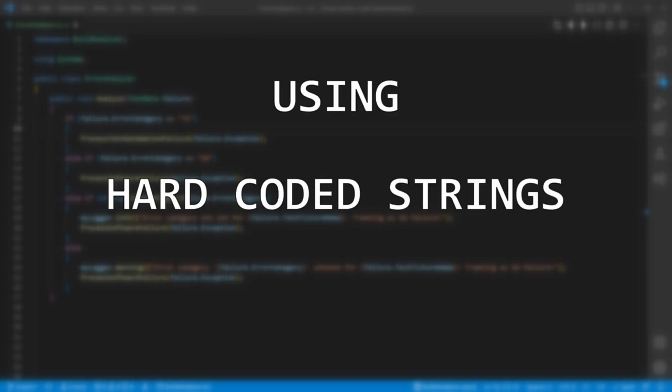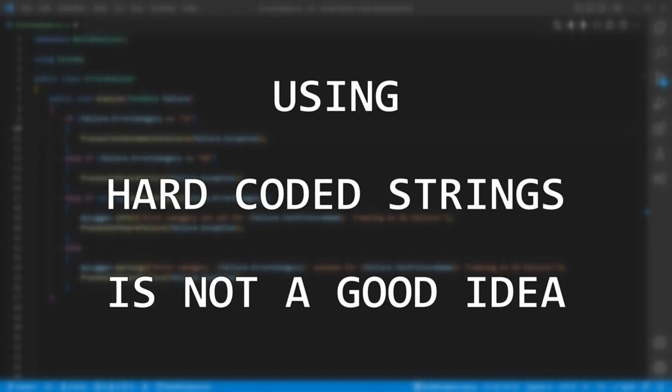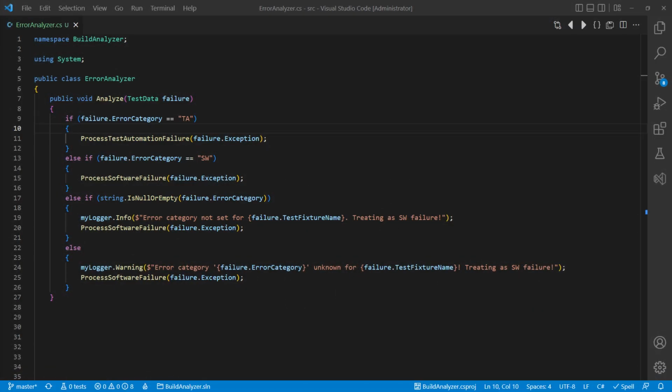We all know using hard-coded strings across the codebase is simply not a good idea. These can contain typos, and if we need to change the values later on, we have to search the entire codebase, and we still may miss some. But sometimes, the perfect alternative is not immediately obvious. Let's look at this example.